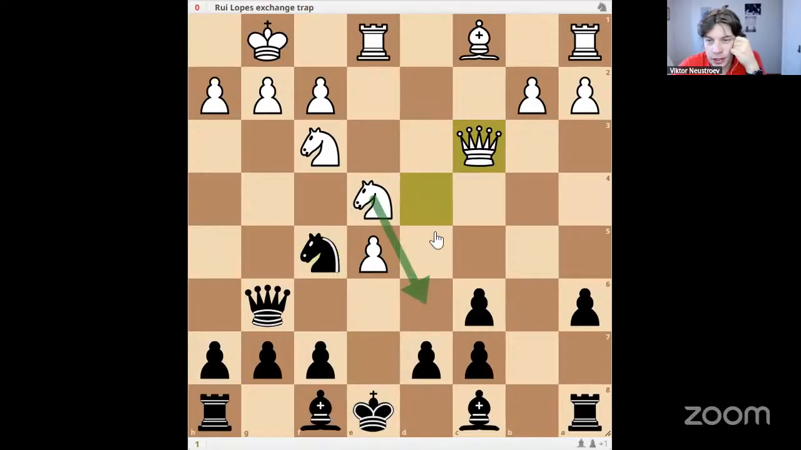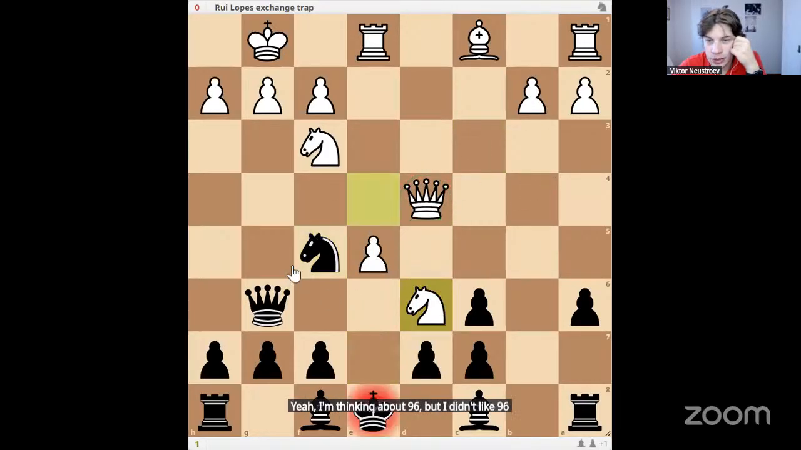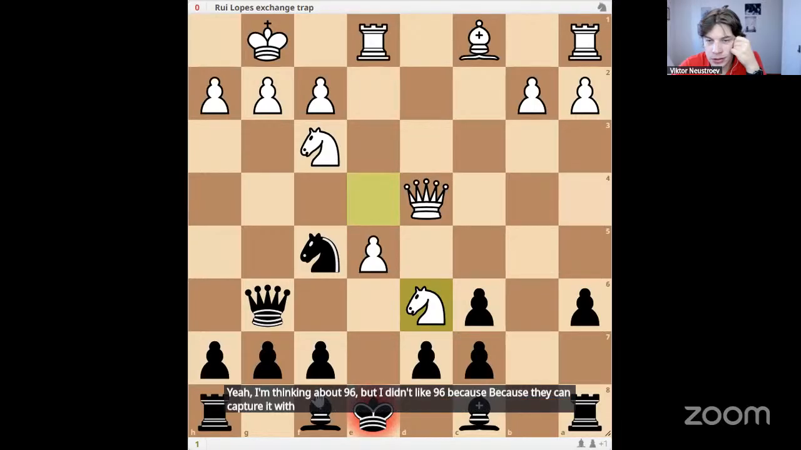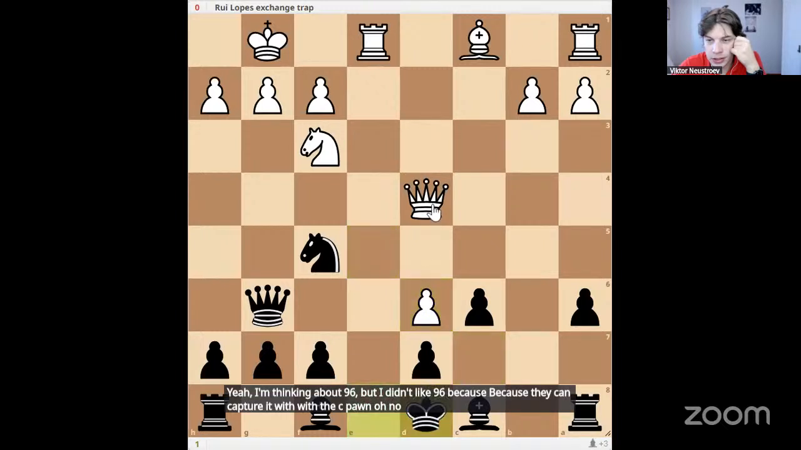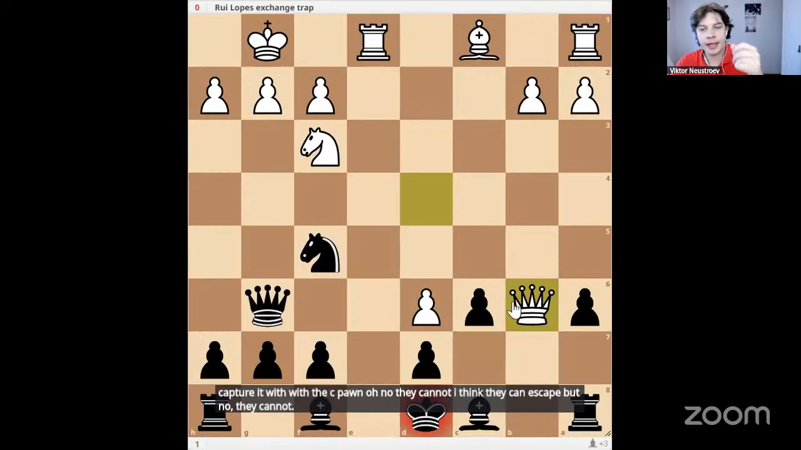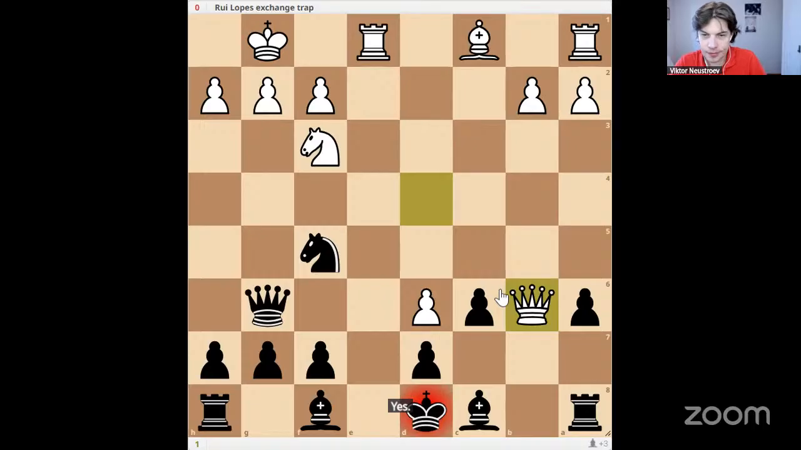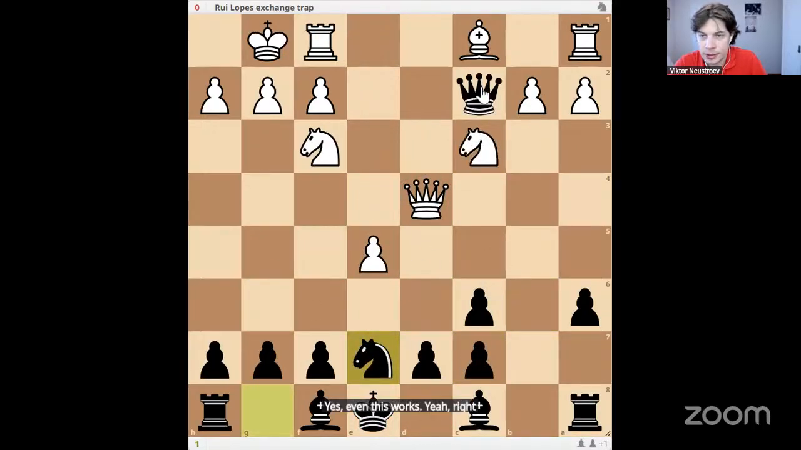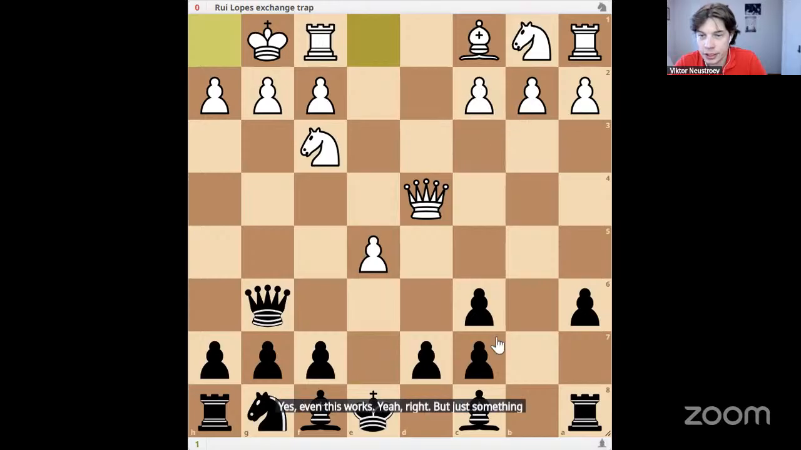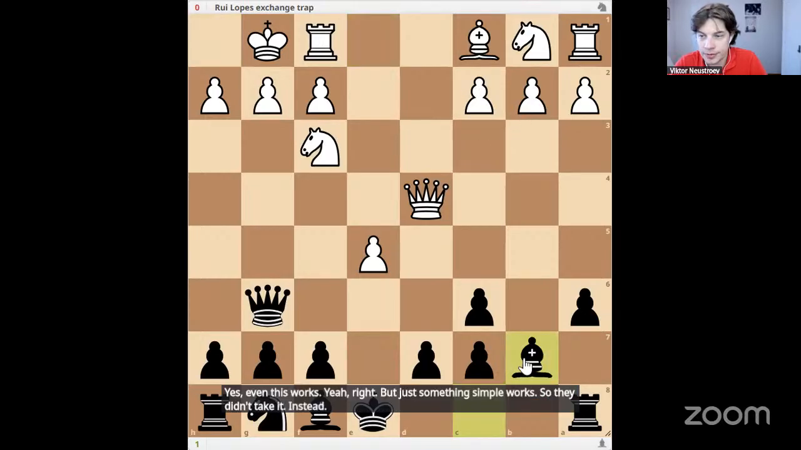Yeah, I'm thinking about knight g6, but I didn't like knight g6 because they can capture it with the c pawn. Oh no, they cannot. I thought they can escape, but no, they cannot. Yes, even this works. Yeah, right. But just something simple works. So they didn't take it. Instead, they played bishop d7.